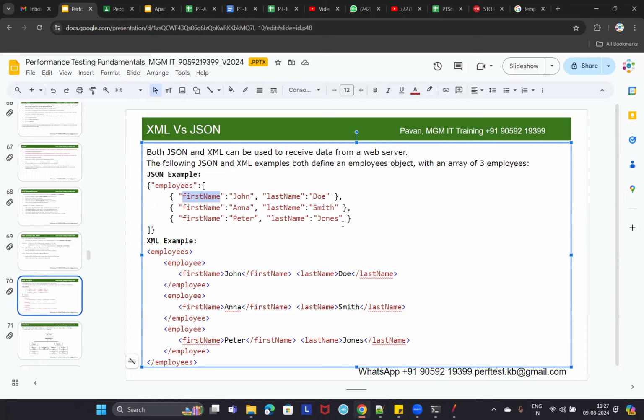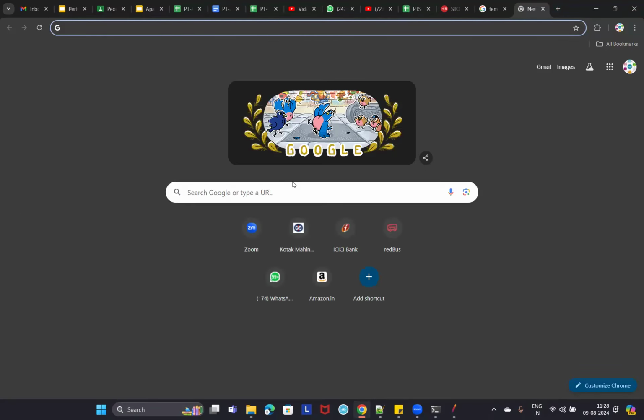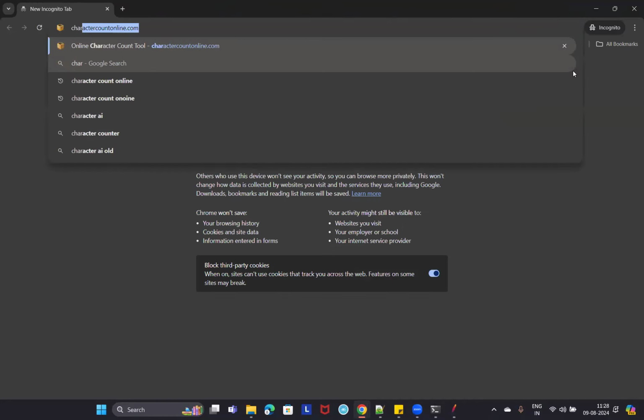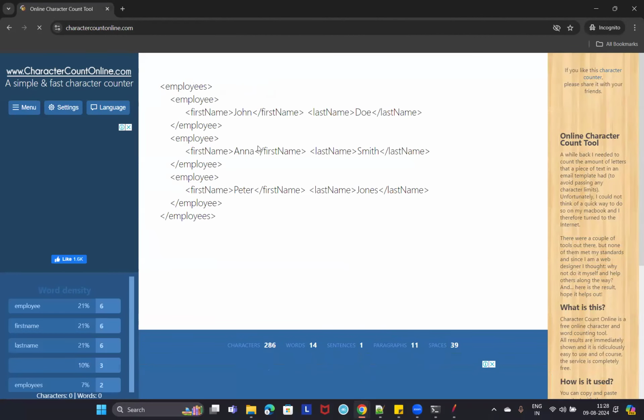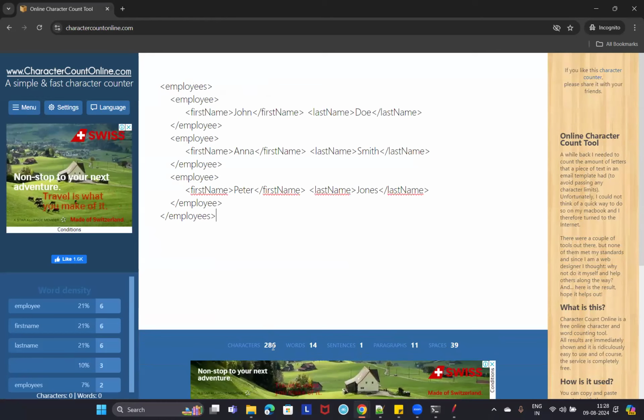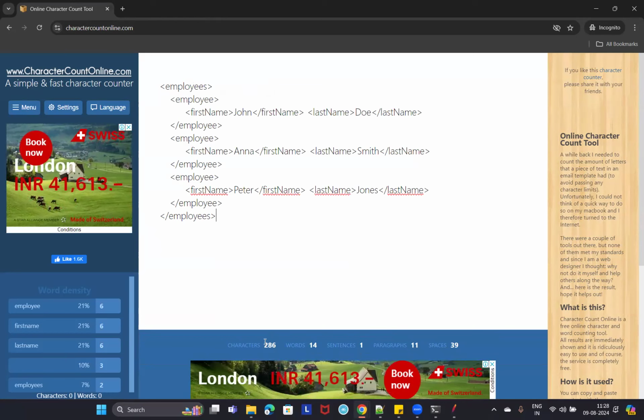Clear, guys? If it is stored in JSON format, this is how it looks. And if an application is using XML format, this is how the code looks. Now I'm copying that XML code and going to a website to count the number of characters. There is a website called CharacterCountOnline.com. If you go to that website, there are a total of 286 characters here, isn't it?